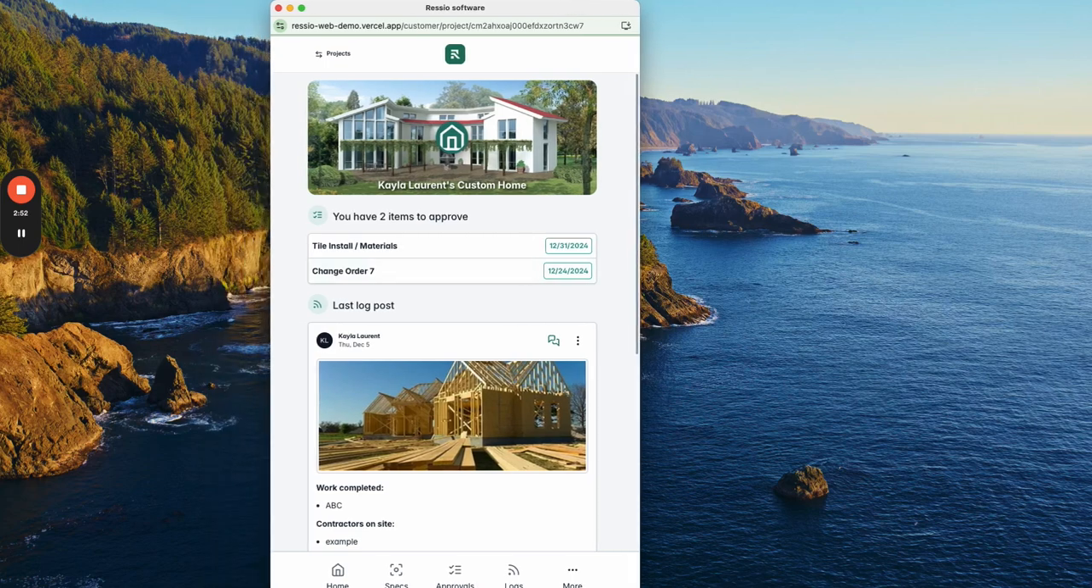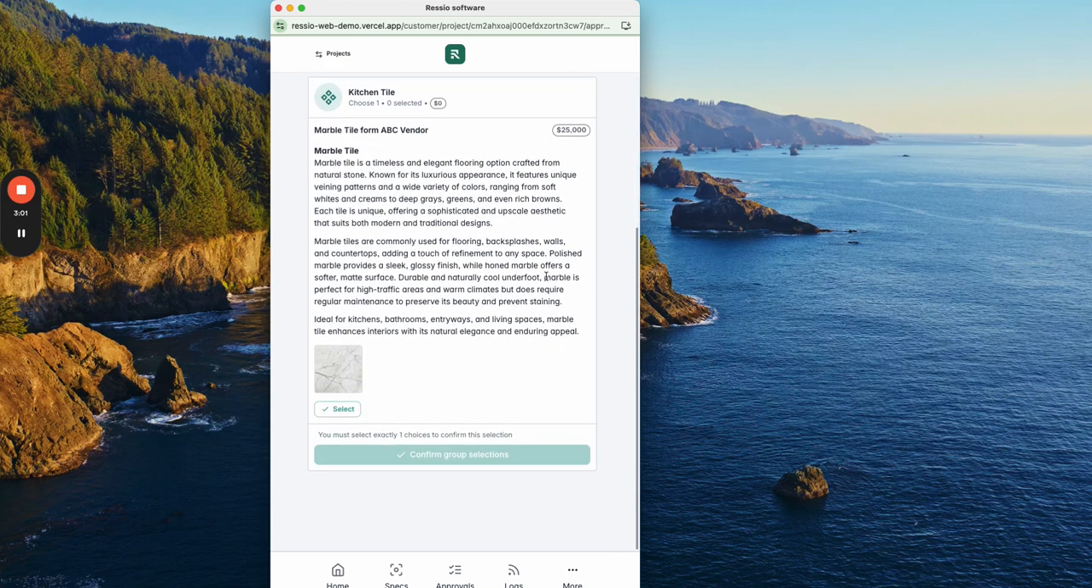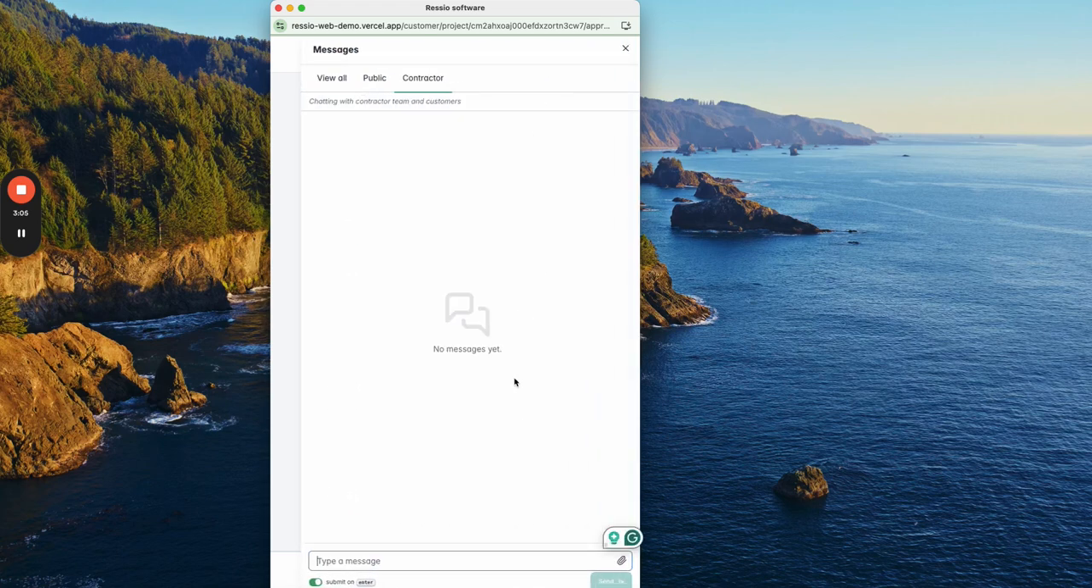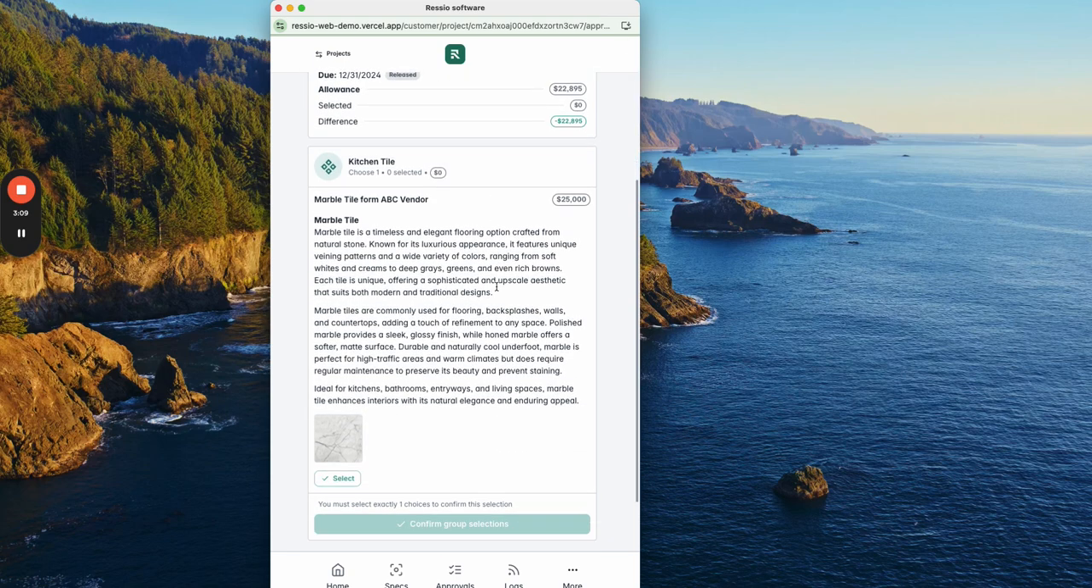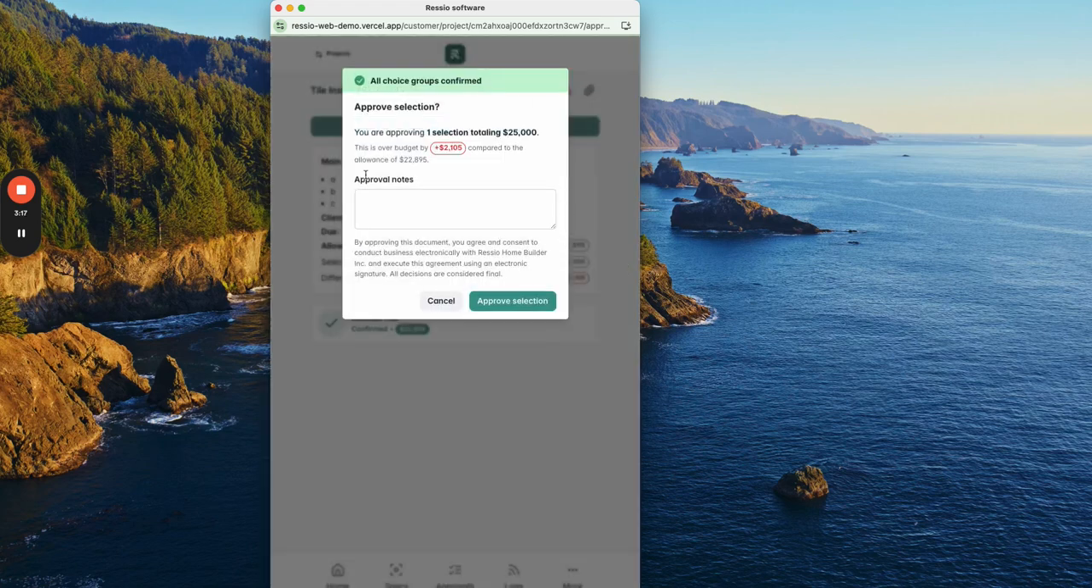This is the preview environment of what the client will see. In this case, we have tile materials to approve by 12/31. If I click on that, they're going to see the exact information we just put together, have the ability to message with me directly on here, add attachments, and then do their final selection. When they select the item, it's going to stack it up against their allowance and call out any differences. And when they do their final confirmation, this will also act as a change order if they do go over budget.